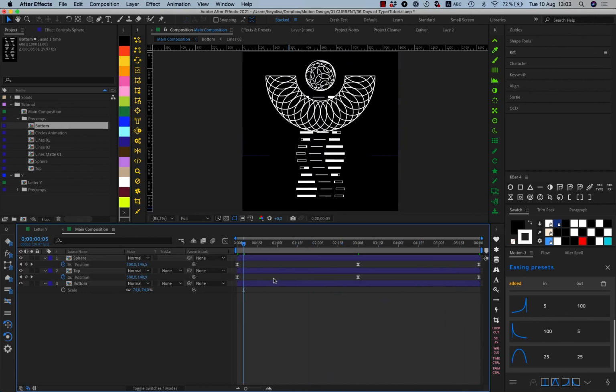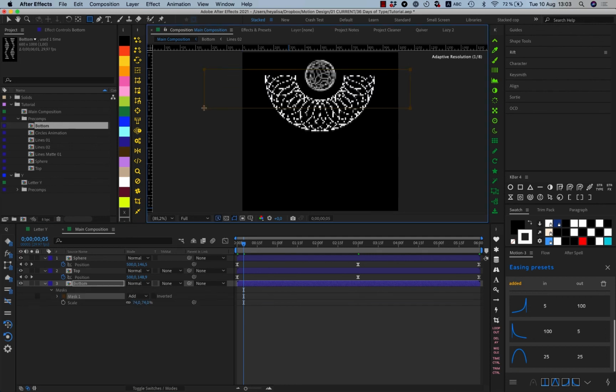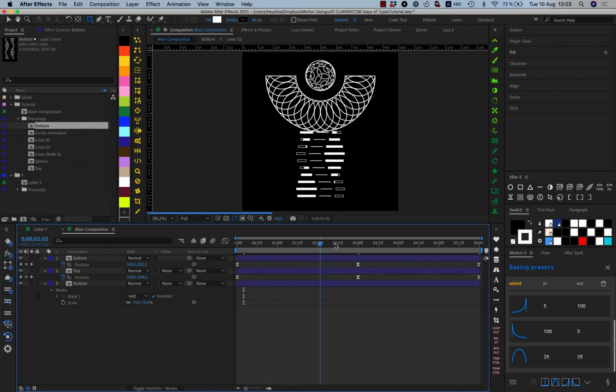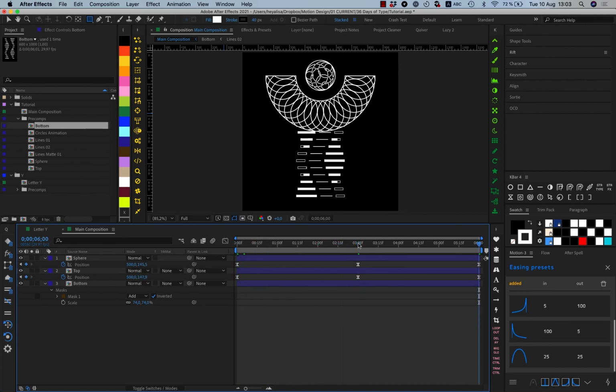Okay, that's great. And also we want to use the mask on this layer, on the bottom layer, so we don't want to see this upper part. I'm going to invert the mask and check that everything looks good here. And the only thing I'm going to do here is just to apply the rotation on the sphere. I'm going to set it to -1 full rotation.